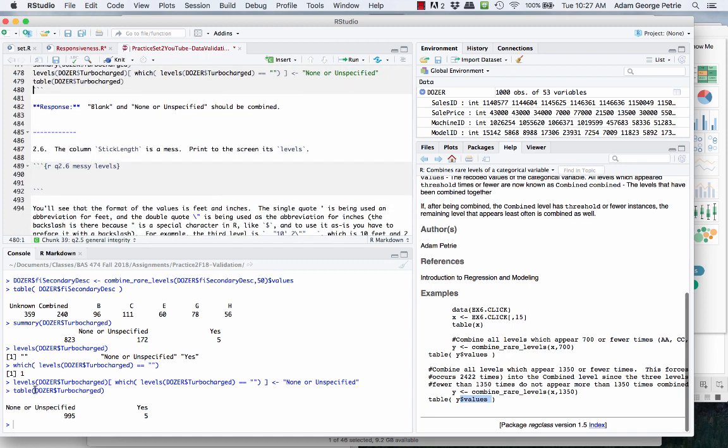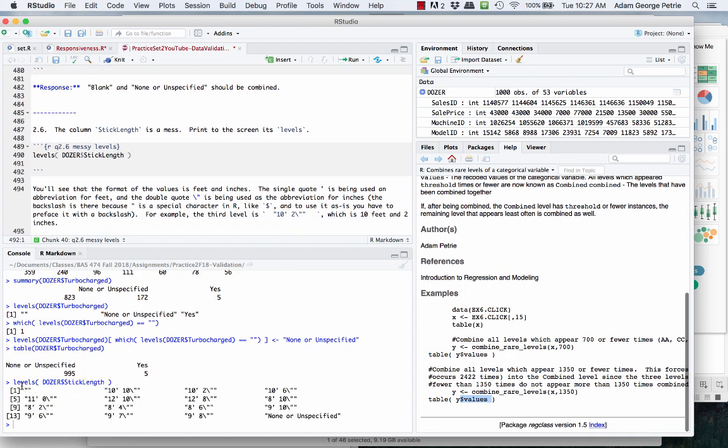All right, now let's deal with the stick length column. So the stick length column is a mess. If we look at the levels of this, what do we end up seeing? Yuck. So we see a blank, and we see lengths that look like feet and inches, but some weird additional symbols here. So the single quotation mark is standard shorthand for feet. The pair of double quotes here represents inches.